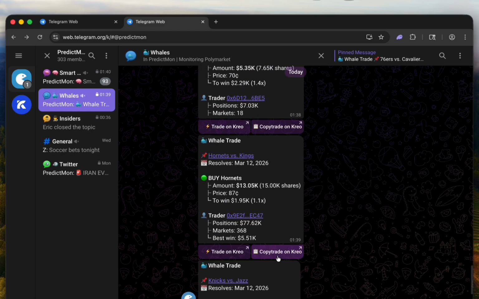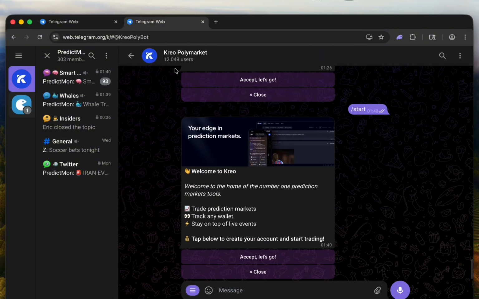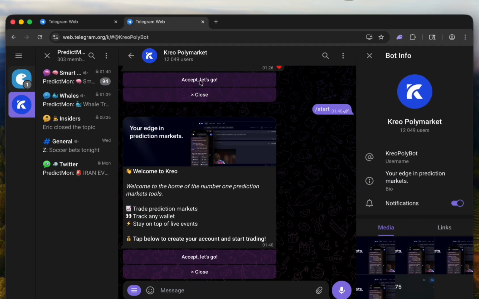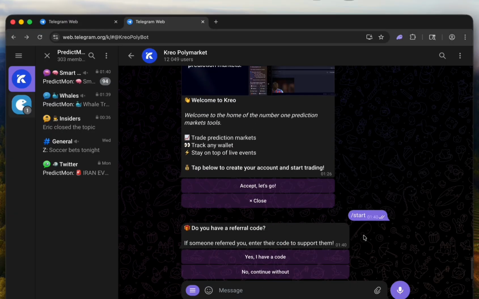So the way that I would typically approach this is, for example, if I happen to observe someone buying into this particular market, and I then decide that I want to replicate their actions, I would simply click on the Copy Trade button within Creo. Then it will take me to the official Creo Polymarket bot. I'll verify it's the correct one, the Creo Polybot, and then I'll click the Accept Let's Go button.